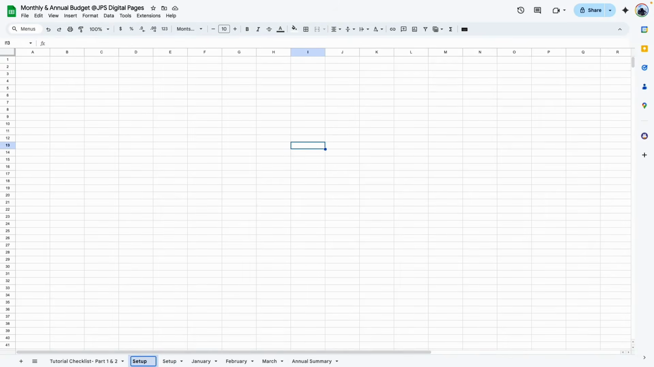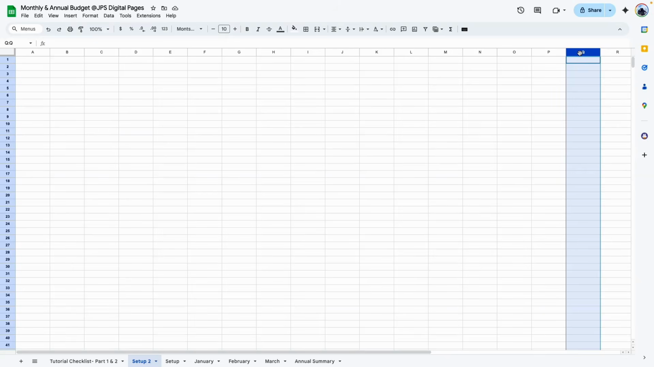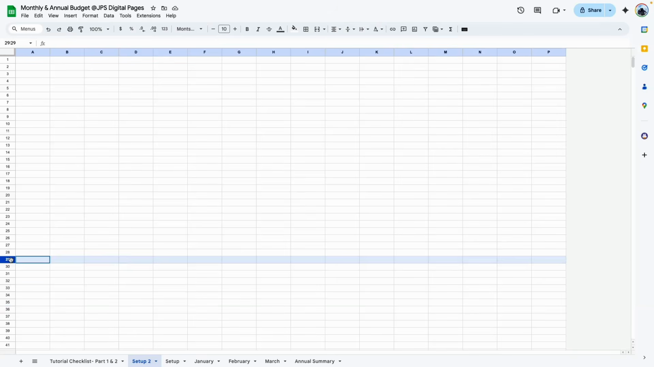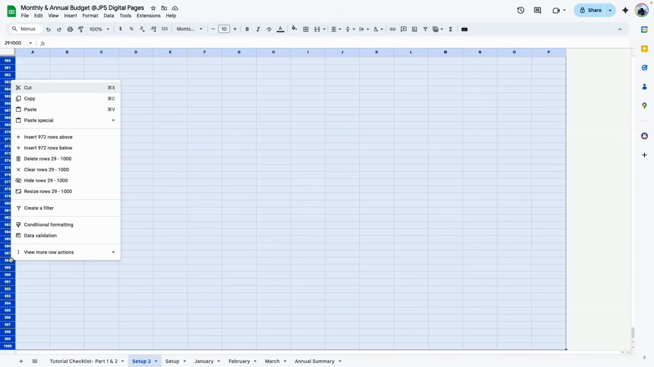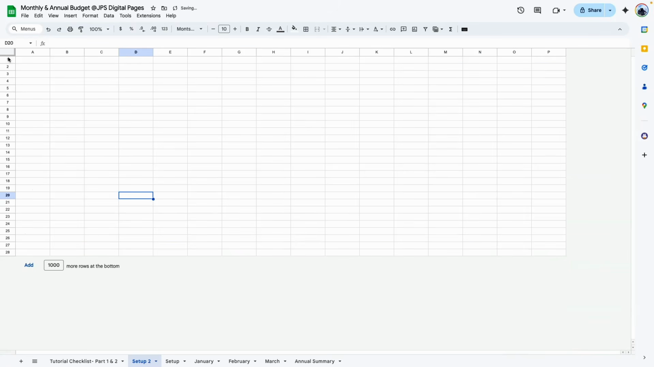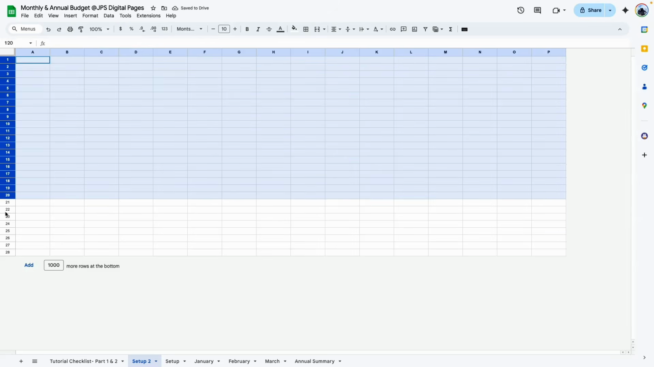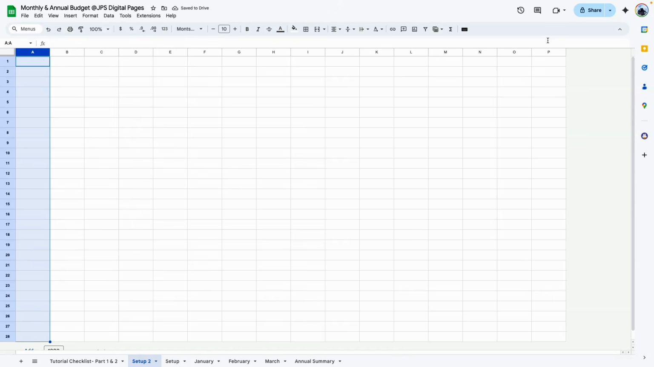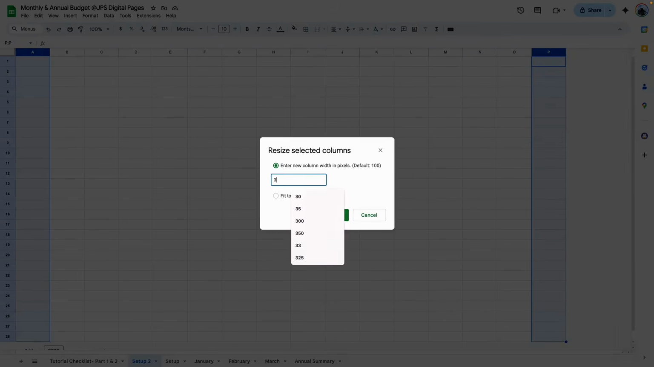First, I'll rename this setup 2, remove everything after P, select Q, go all the way down, delete, and then I'm actually going to do after 29 here. Select everything all the way down, delete that as well. All right, and then I'm going to resize my rows. So select all the rows all the way down to 28, resize, 30. Select the column A and column P, right click, resize, make that 30 as well.